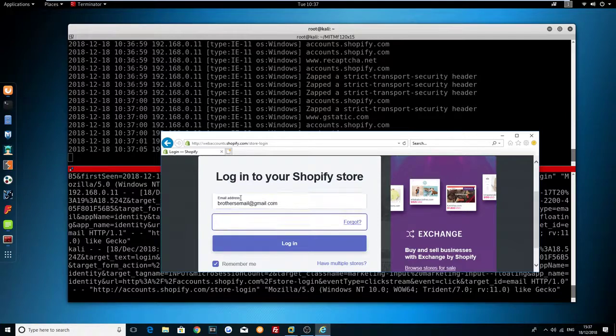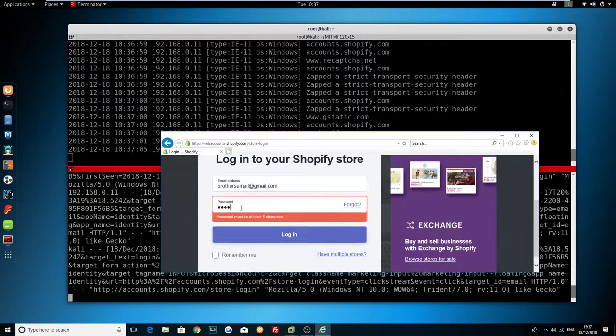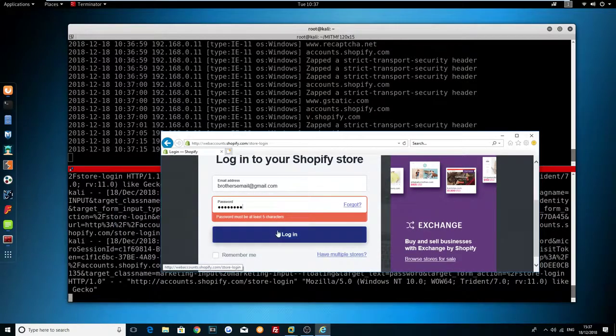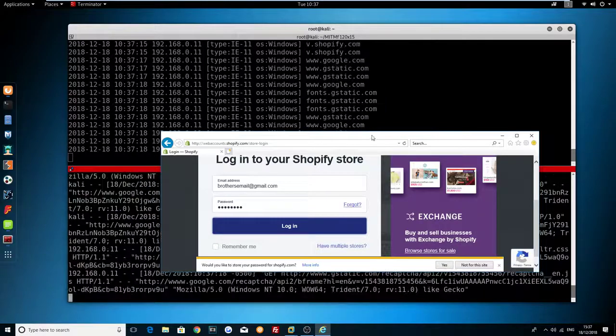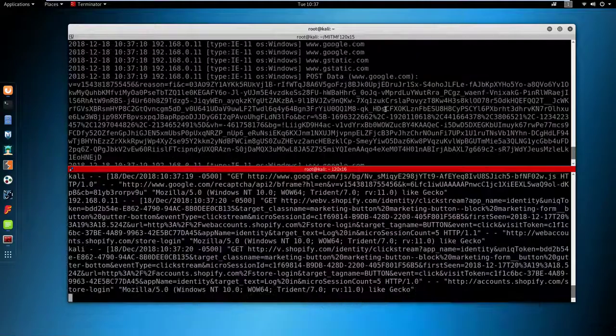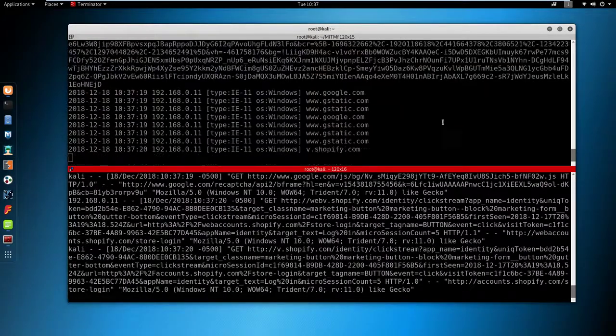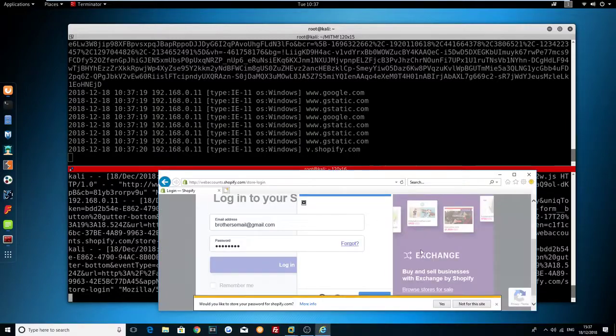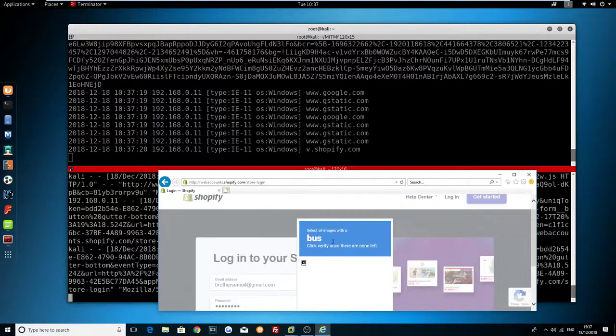brothersemail@gmail.com and pass. I'll just put pass for password so it doesn't... Oh, 5 characters. Okay. Password. So it's just password. Let's click login and see what happens. Let's see if we've got any data. Post data from Google. Nothing from Shopify. Oh, I see. I think that's why.